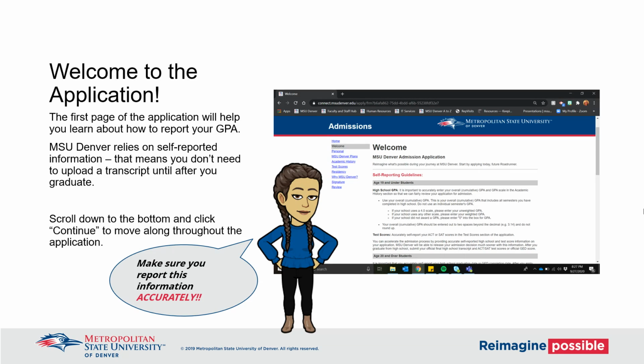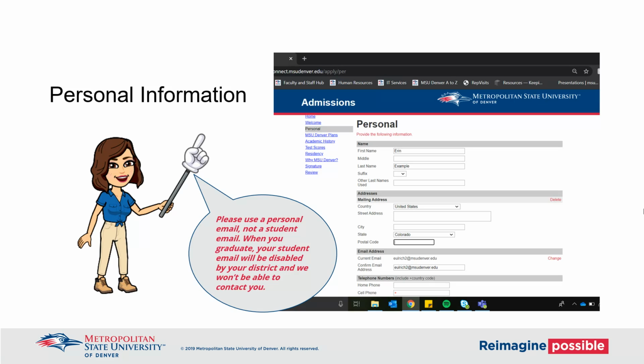Welcome to the application. The first page of this application will walk you through our self-reporting GPA guidelines. It's very important that you report this information accurately so that we can give you the most accurate result. As you're entering your personal information, please use a personal email, not a student email. When you graduate from high school, your email will be disabled by your district and we won't be able to contact you otherwise.